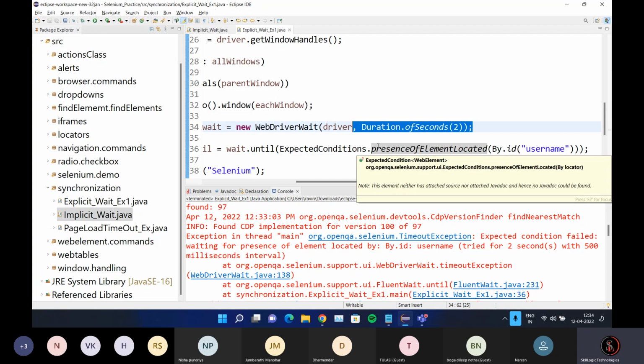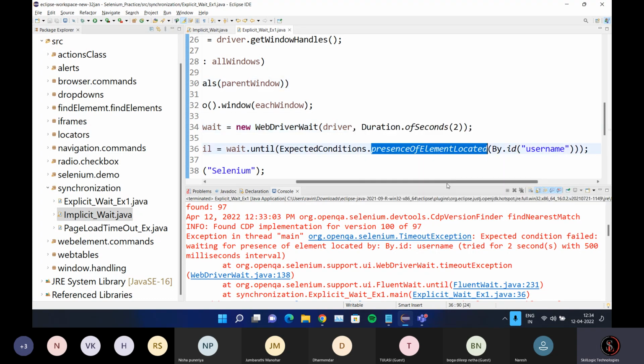But in implicit wait, we get a NoSuchElementException. There we are trying to find an element with driver.findElement. If you're not able to find the element using driver.findElement, because that is applicable for all the findElement statements, we get a NoSuchElementException. Here, based on the condition, we get the exception. Here we gave the presence of element located. That is the reason we get the TimeoutException here.